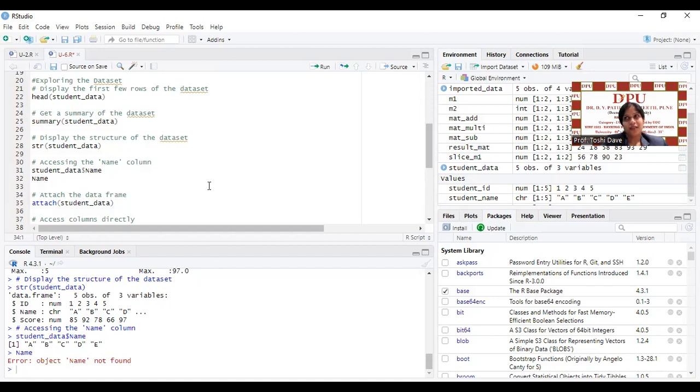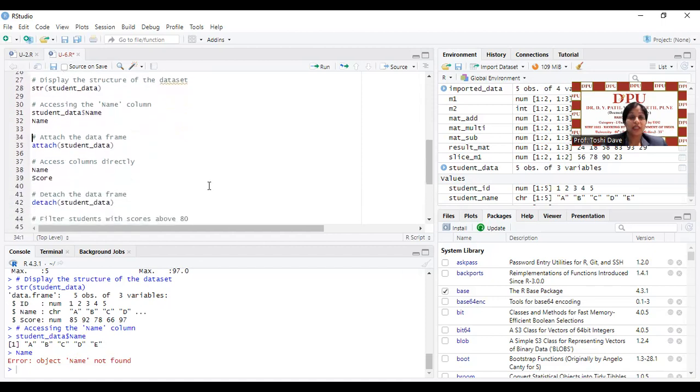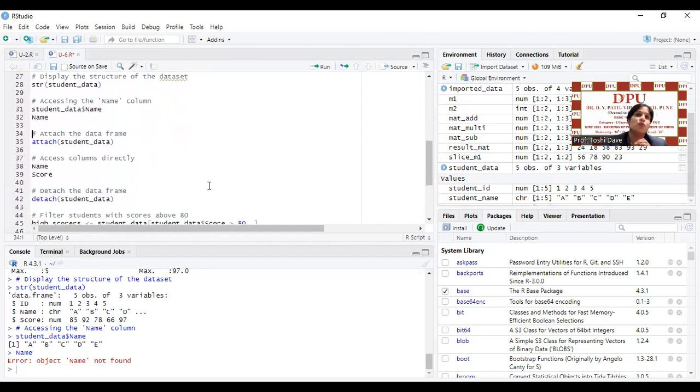If you want to access a column directly based on its name, then you need to use the attach and detach functions. Listen to me carefully, I'm going to repeat it again. If you want to access a specific column from a data frame, you need to use attach or detach. While using the attach function, because we are dealing with a data frame, you need to mention the data frame name, that is student data.